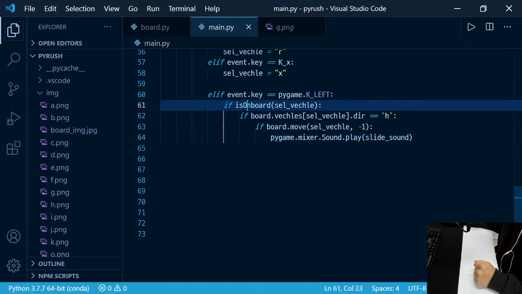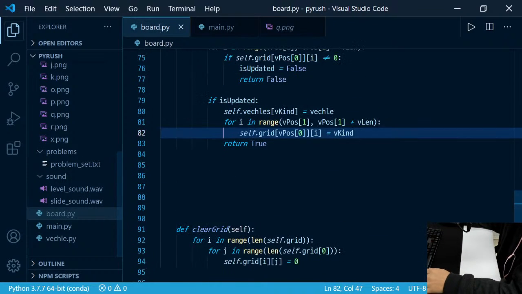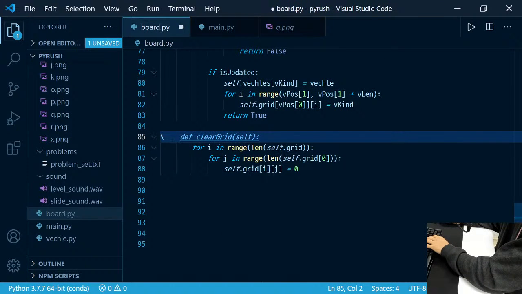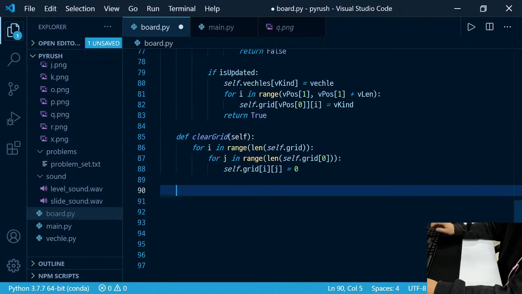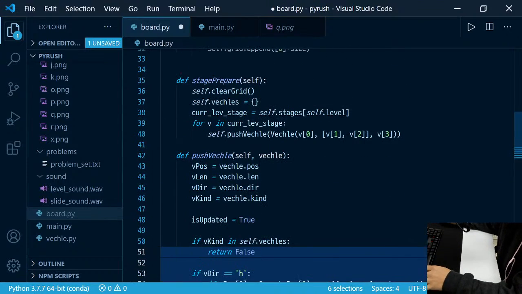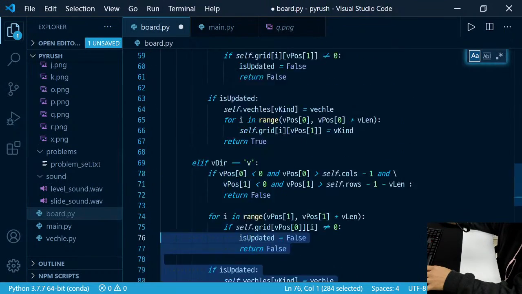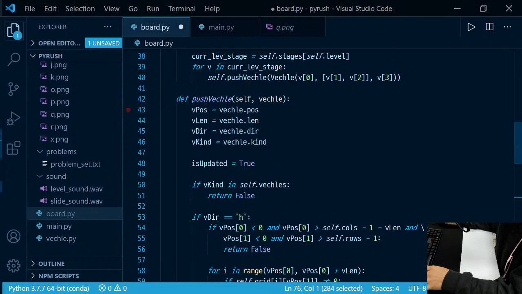And I need to implement that onboard method and move method. Okay. First, onboard method I want to implement. I think it will be very, very similar to the push vehicle method. So I just want to copy. And move method. So first, I need to check if it is on the board.